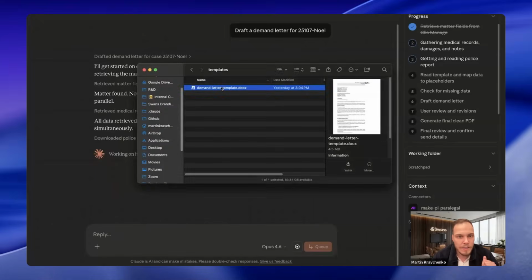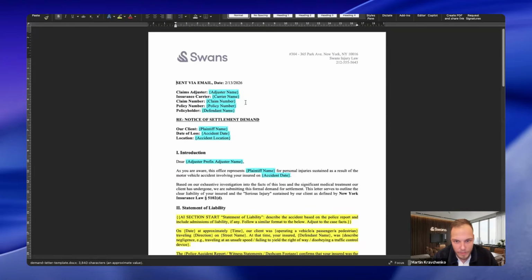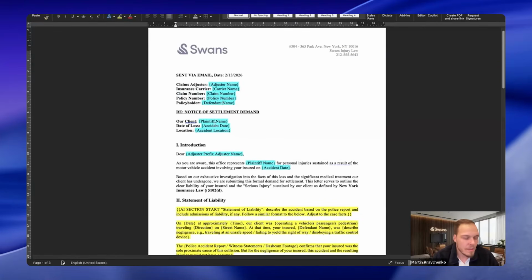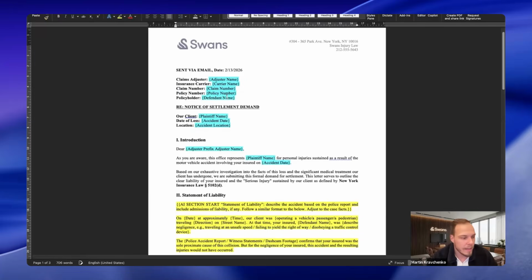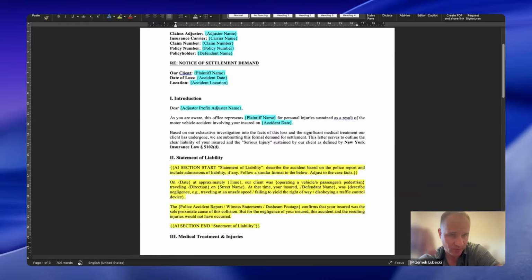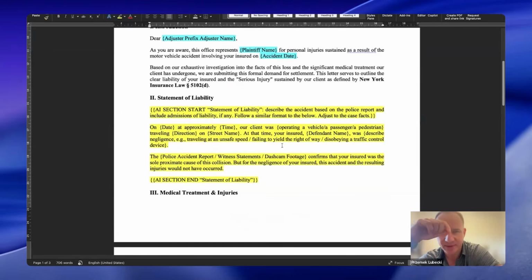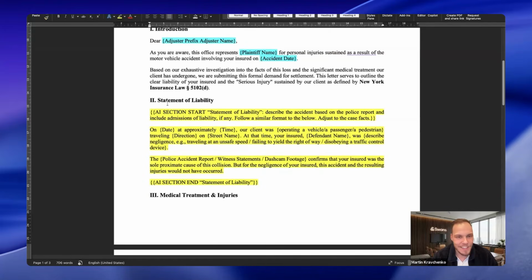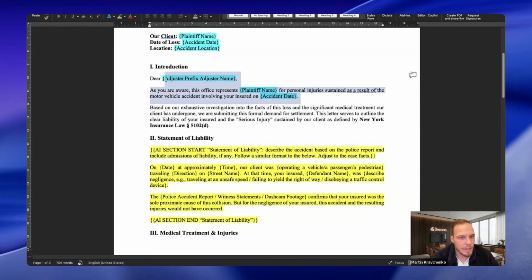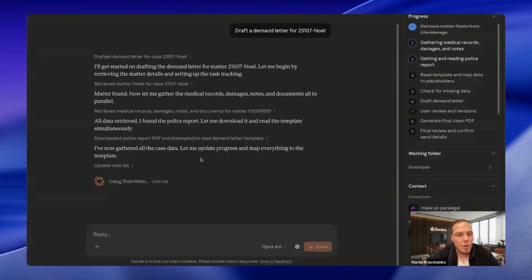Now, what is this template? This template is simply a template of how we usually draft demands. It has some traditional placeholder fields. None of this is coded. It's just natural language. And so it is able to fill that in without having to go look in a file. It does it on its own, basically. Some of the sections are full narrative sections, like statement of liability, where we just tell it to describe the accident based on the police report. Some of them are just placeholder text where it just needs to update this specific part.